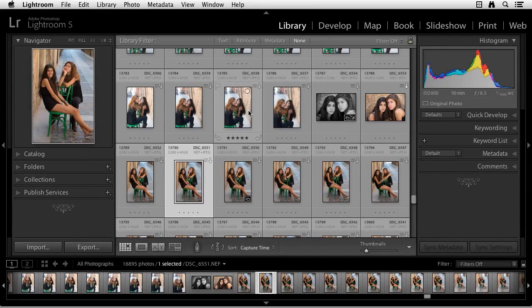Lightroom allows you to navigate among your images via catalogs, folders, and collections, all displayed here in the Library module in the left side panel. In this video, you'll learn the difference between these three categories. Let's start with the catalog.